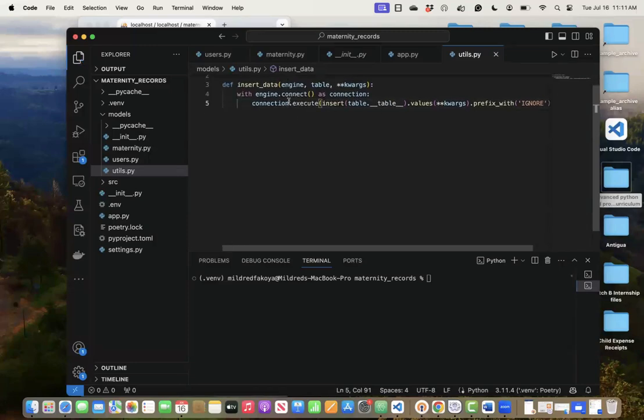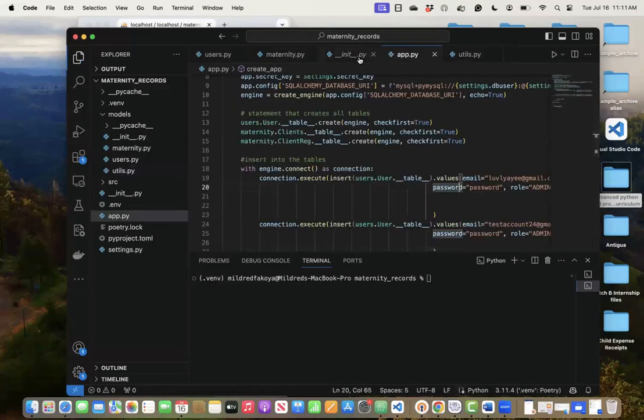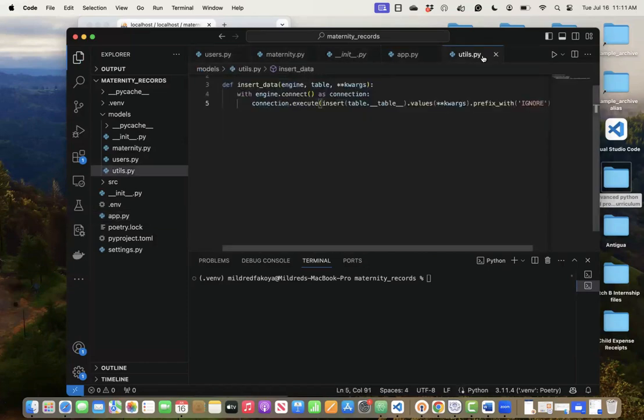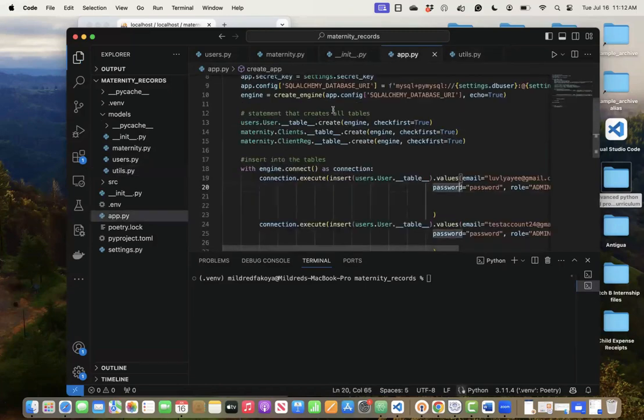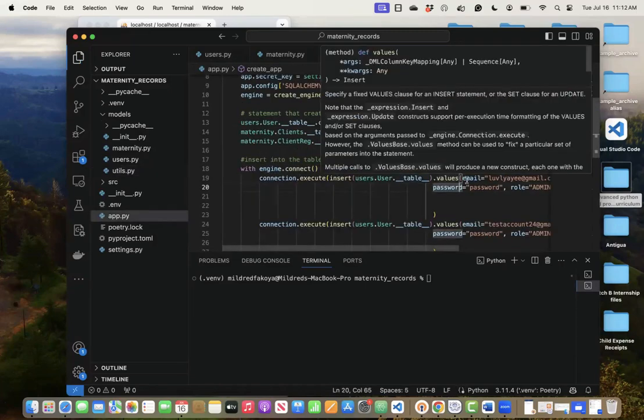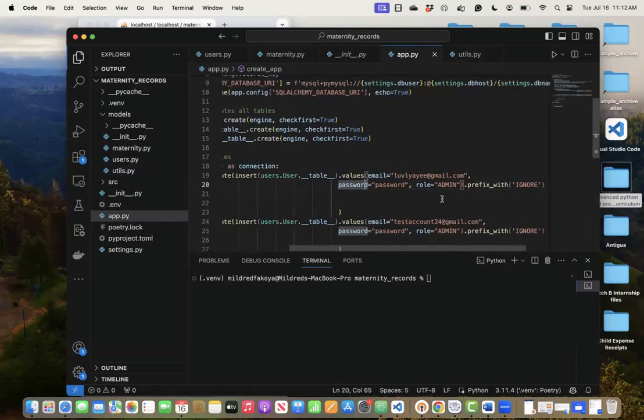So we've created a function to make this neater. I hope this function is correct. We'll test it to see if it's correct. So we have a function called insert_data. We're passing the arguments. When we look at this, we see the kind of things we use here. We use the engine, we use the table name, and the values. Now, because we want to insert across different tables, the values will not be the same. The column names are not the same. So we just use keyword arguments.